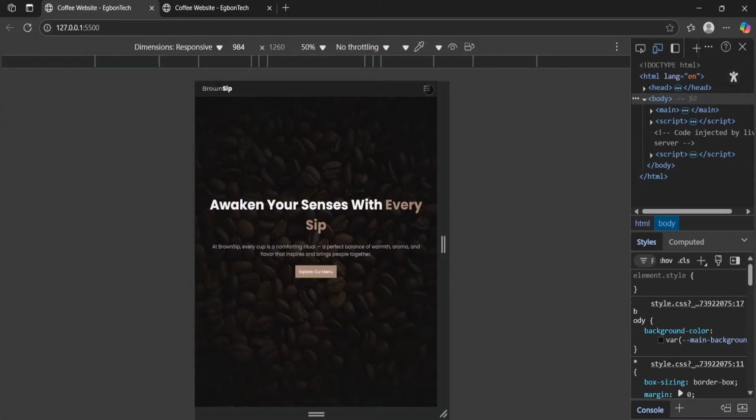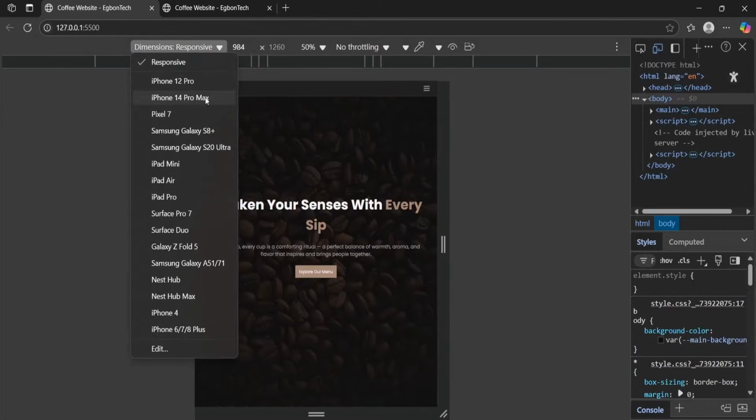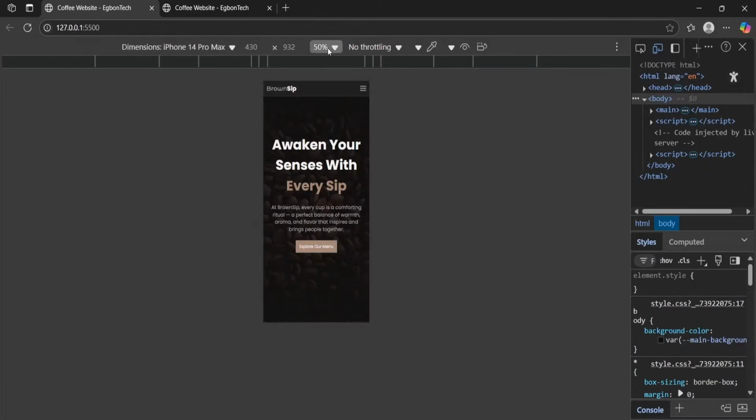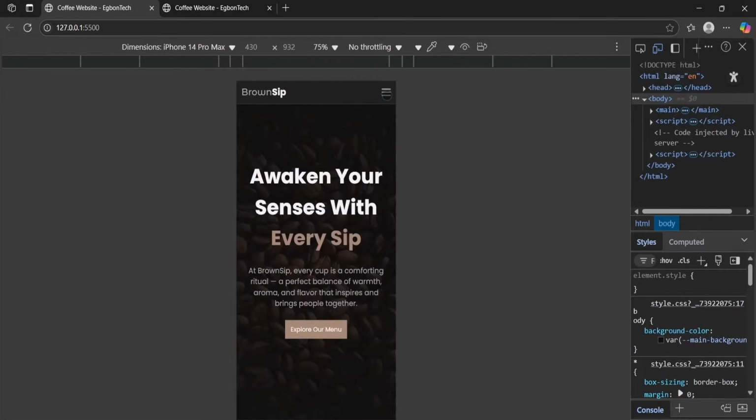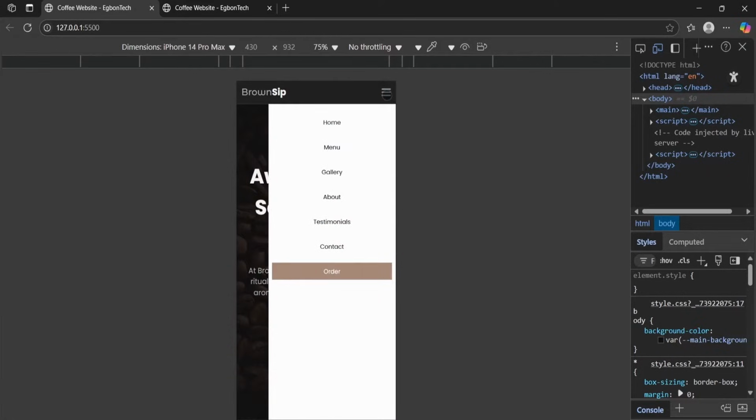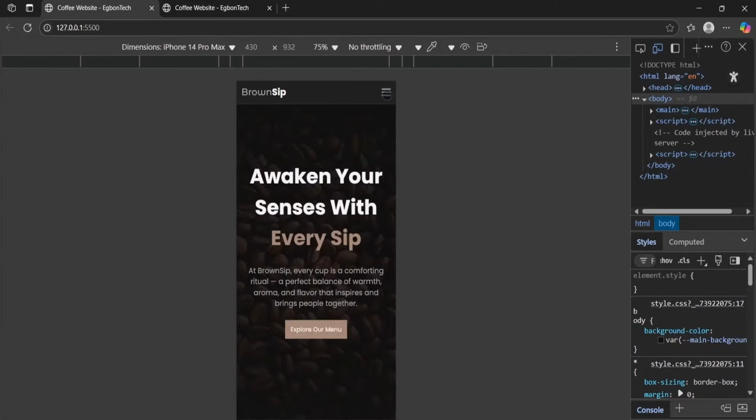Now let's check out how this navigation bar is looking on iPhone 14 Pro Max. So I'll go to iPhone 14 Pro Max and zoom that out to 75%. And when I click on this, you can see how good this is looking for iPhone 14 Pro Max.